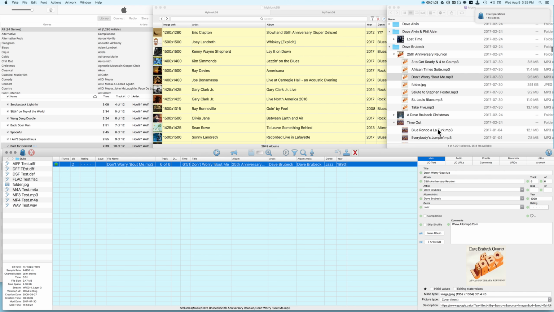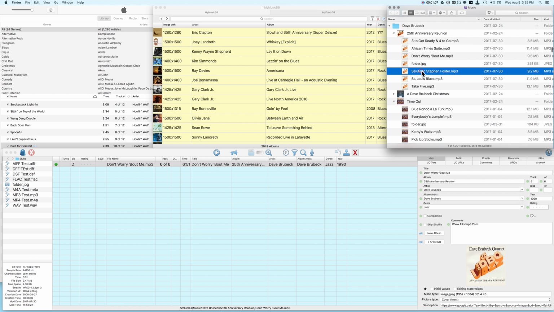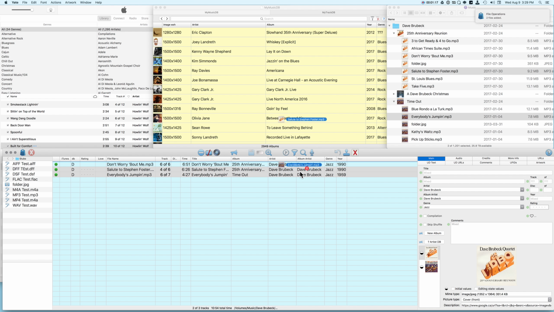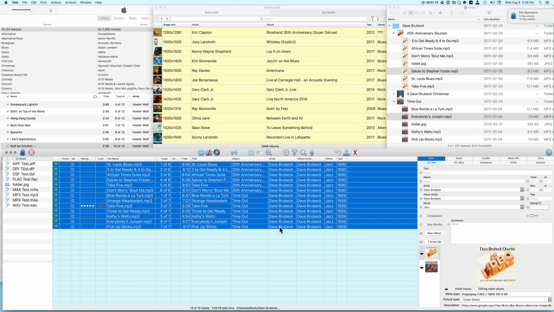Now, this can be cross-folder. You can select files in multiple folders. And again, it will all work as expected. Even in album mode, if you drag in files from multiple folders, you're going to get multiple folder contents. So that's the playlist and album mode.